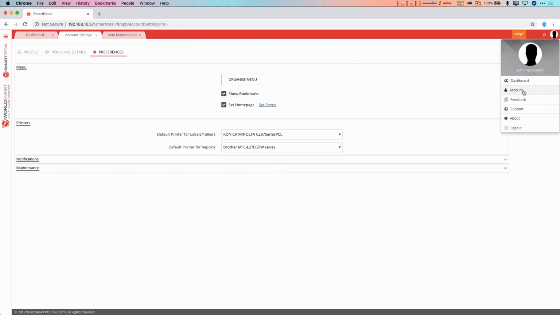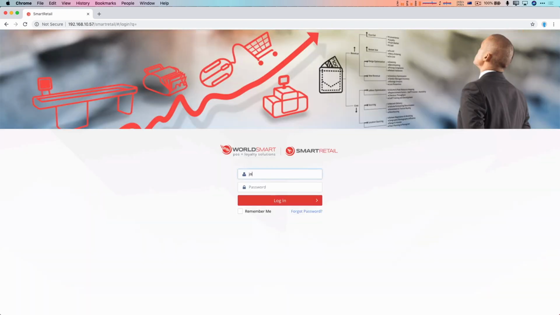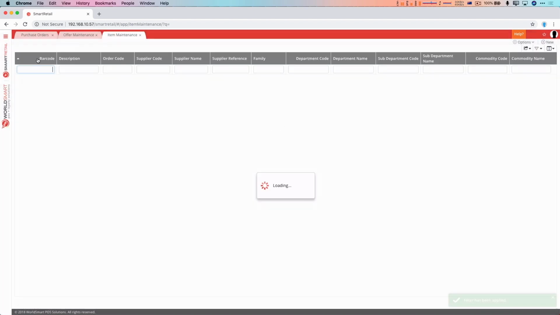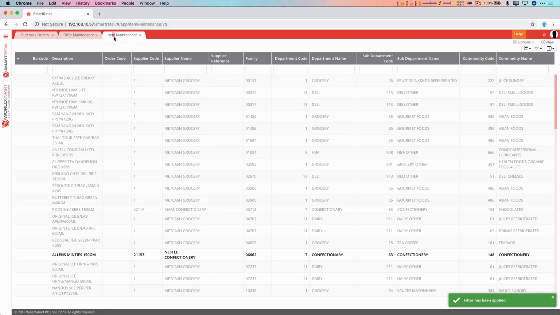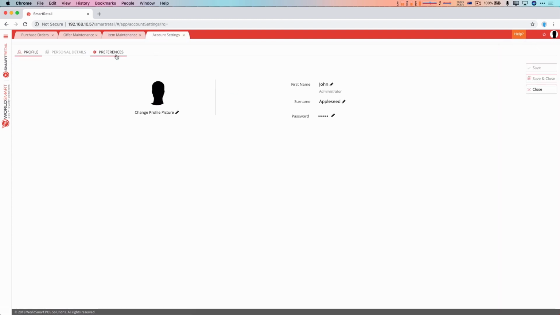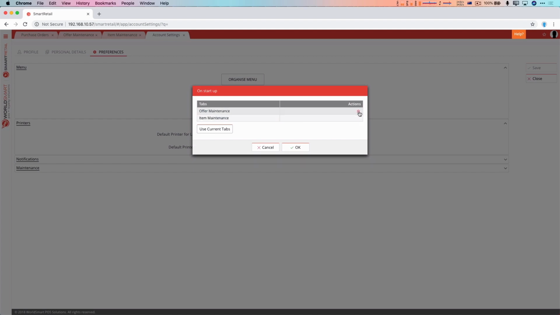So if we just log out, log back in, you can see it's opened up purchase orders, offer maintenance, and item maintenance. At any point, if you want to remove something from your home pages, you can just open up your account, go back into preferences, set pages, and maybe remove one. You can press OK.